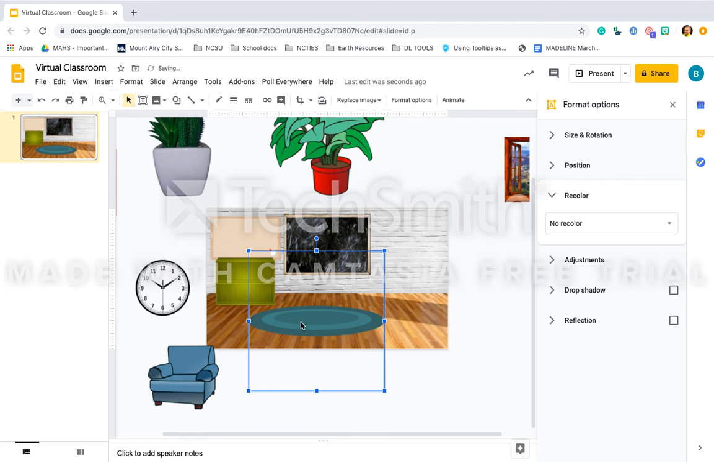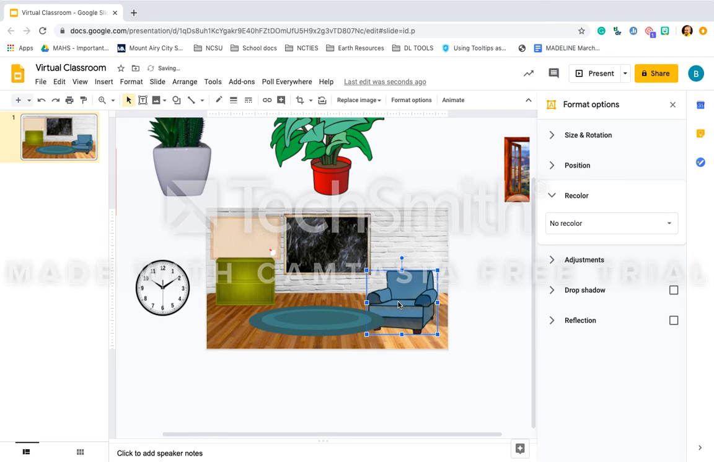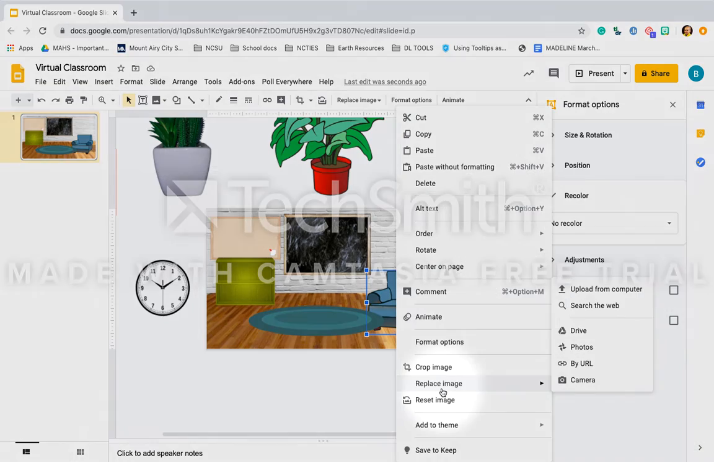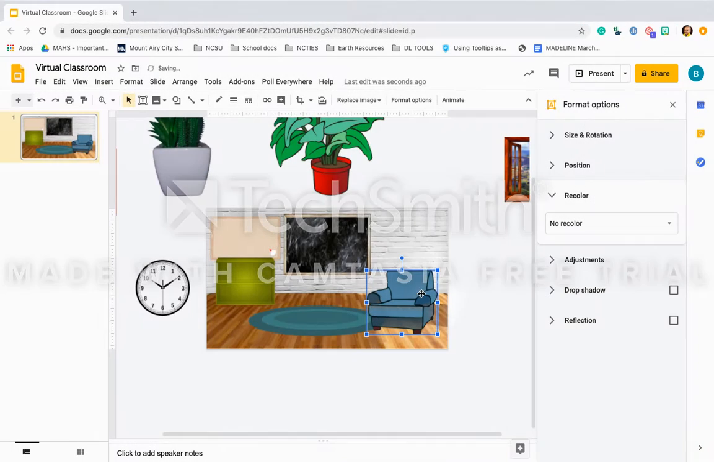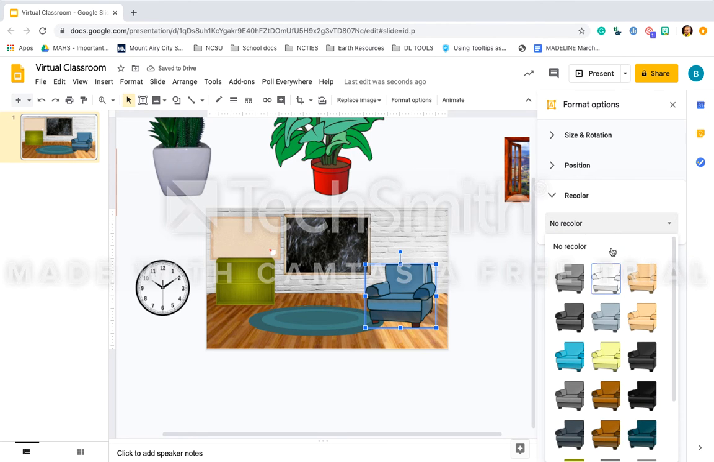I've also got this rug to put in the floor and then an armchair. If you put an image in your virtual classroom and you don't like the orientation, for instance, the rug being on top of the chair, you can right-click and then click Order and Bring to Front, and your object will come to the front. I'm also going to recolor the chair.